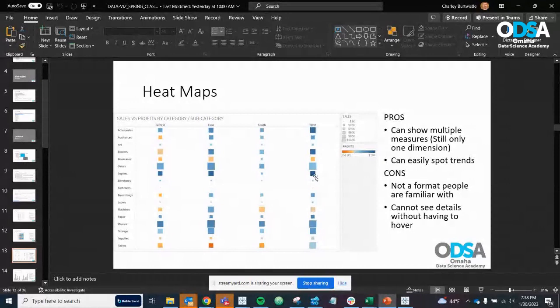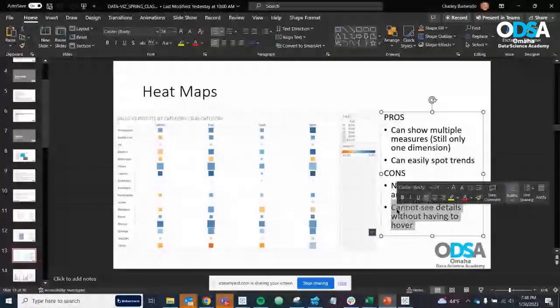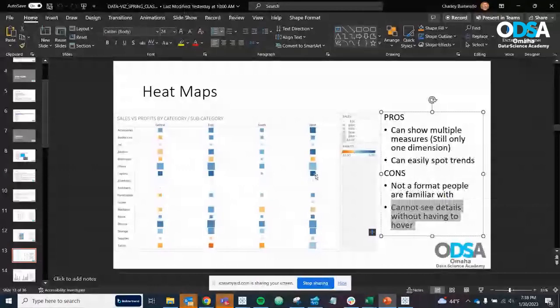And another thing I really don't like about heat maps is you cannot see details without having to hover. So we have our scales over to the right here. Copiers in the West looks like it's maybe somewhere between 80 and 102K, but I don't know for sure. The colors are even harder to tell. So unless you're trying to get a really high-level understanding of which is bigger than which, it's really not a great chart format.